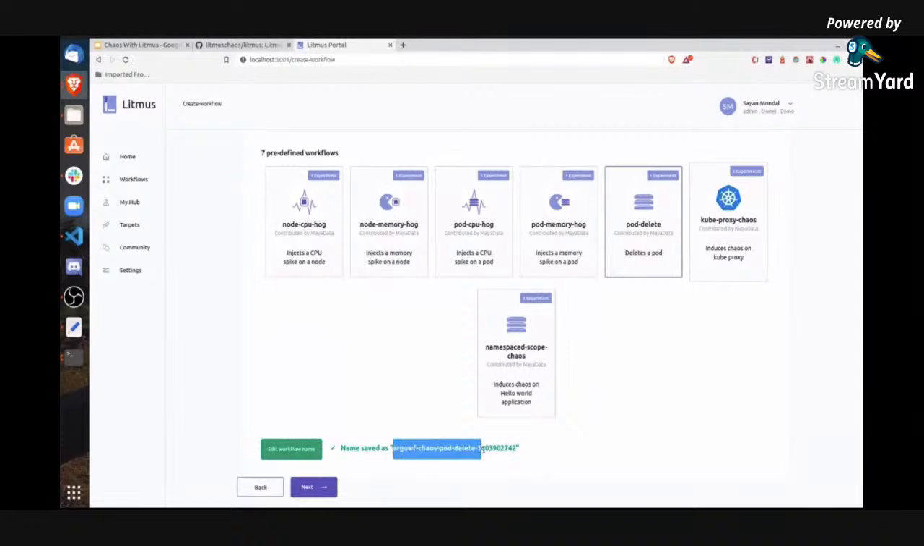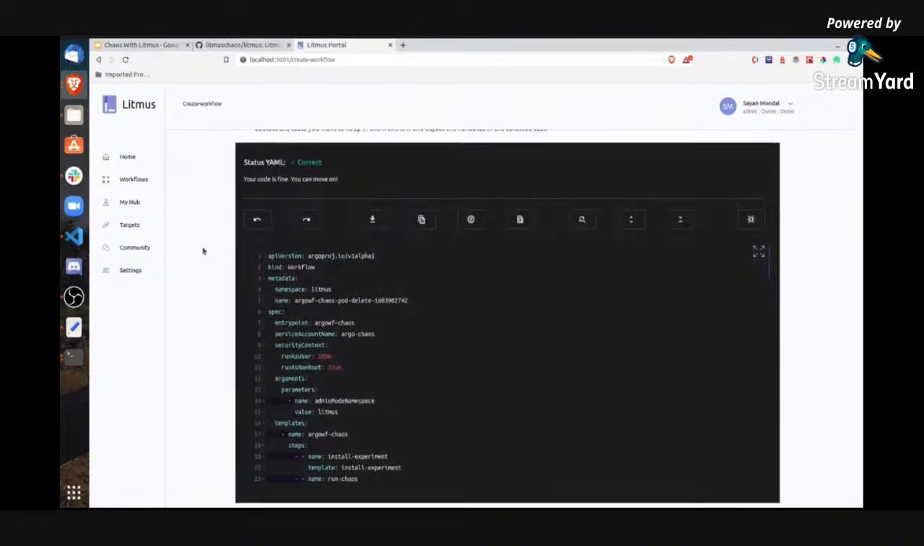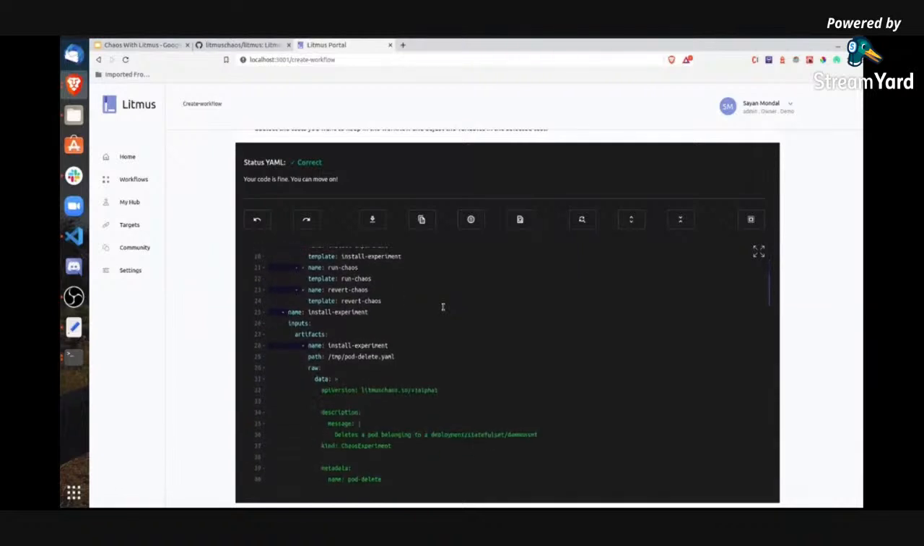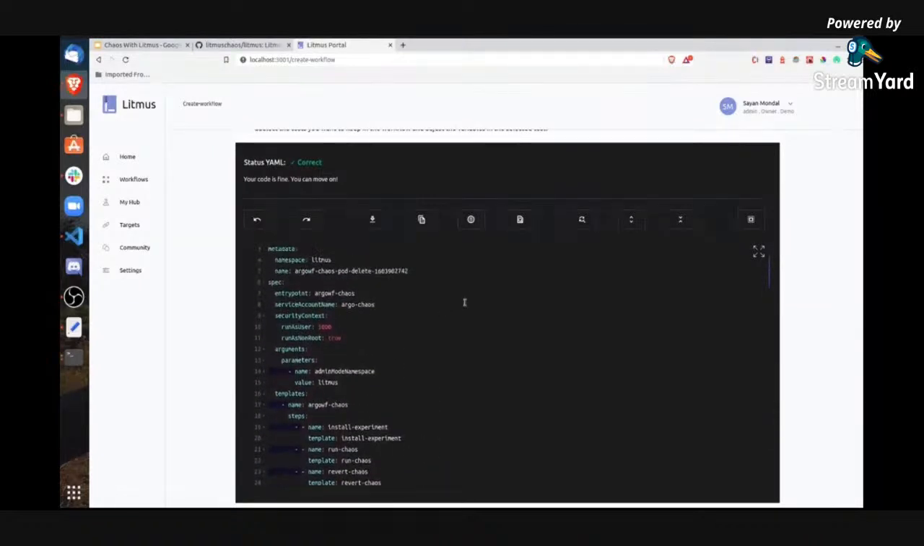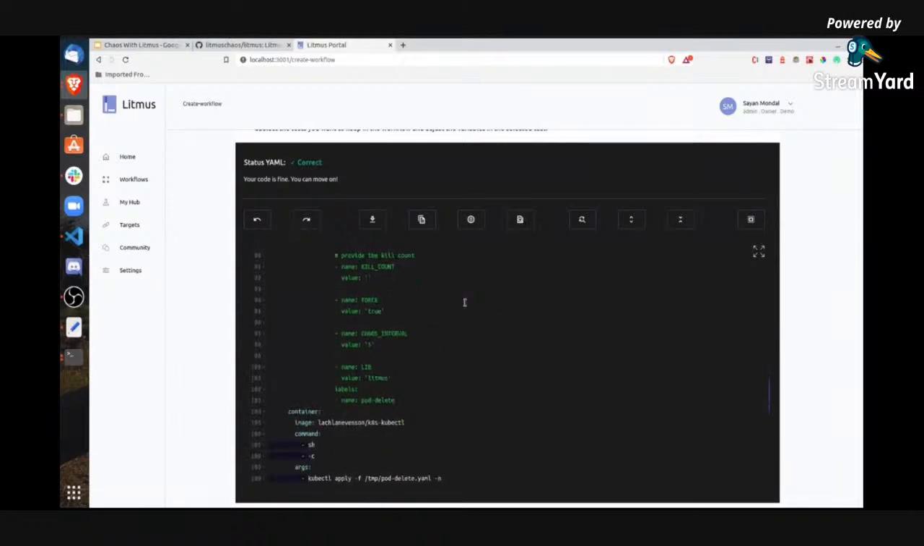I can edit my workflow name. Right now it's saved as Argo, chaos pod delete, with some ID. I can go ahead and click on next. I'll be given a YAML file. I can take a look at it in much broader detail, but this is the basic YAML that is generated for any pod delete experiment.